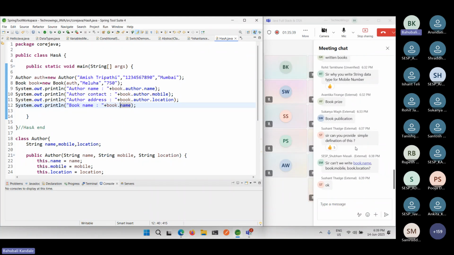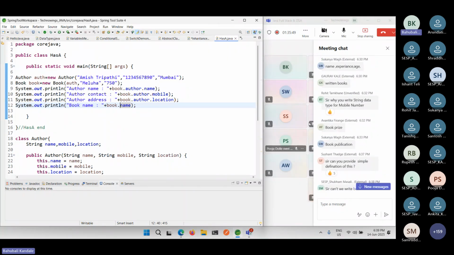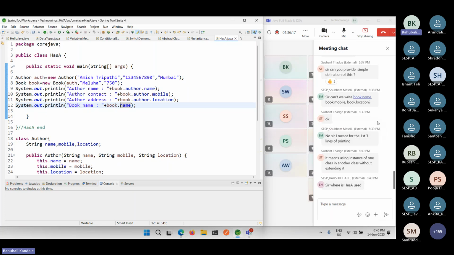Shubham, did you understand that? Shubham Masali. Okay. Here is another question, sir. Why do you write a string data type for mobile number? Because I don't want to perform arithmetic operations on those numbers. So that's why I use a string data type for the mobile number. Rohit, did you understand why I use a string for the mobile number?